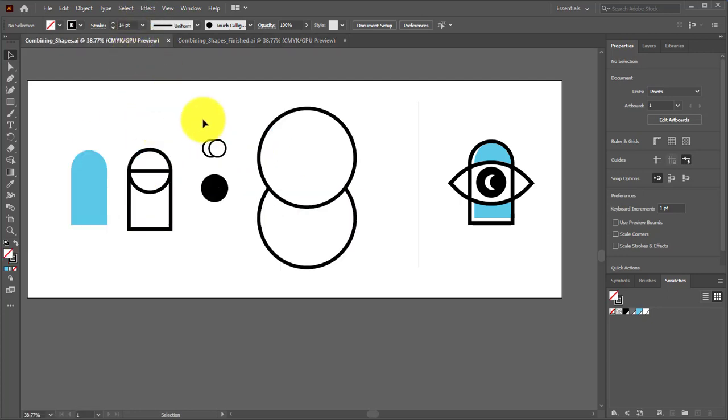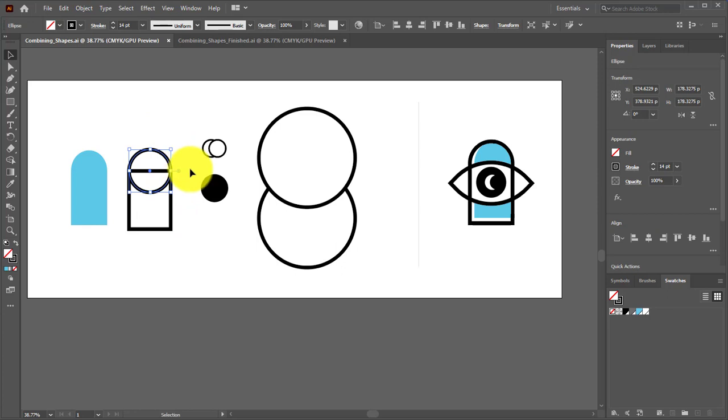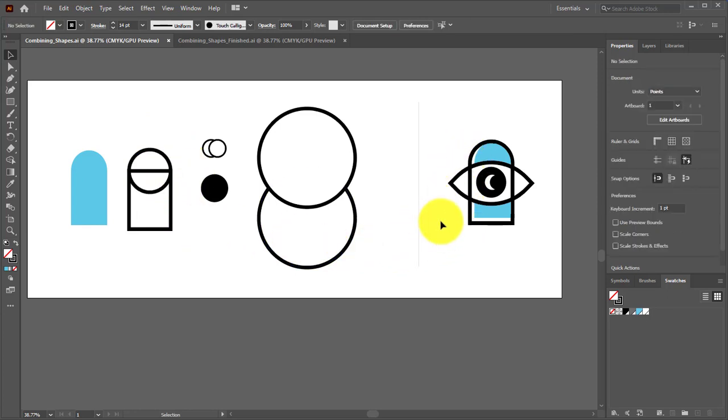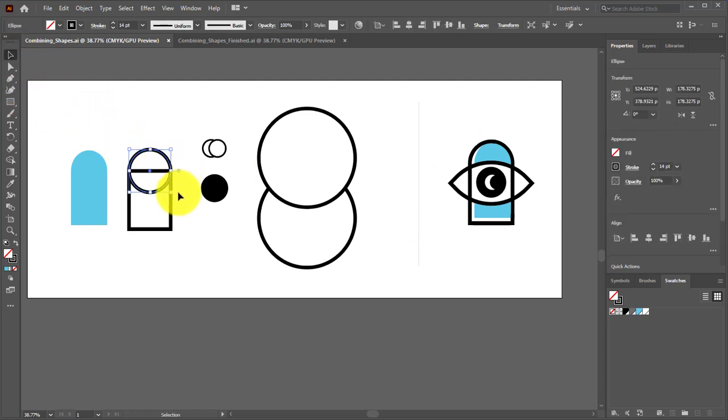So to get started, we're going to start with this rectangle and circle, and we're going to combine them to create that shape right there. With your selection tool, click on the circle, hold down Shift, click on the rectangle, and select the shape building tool.